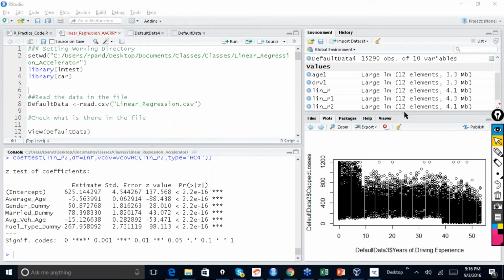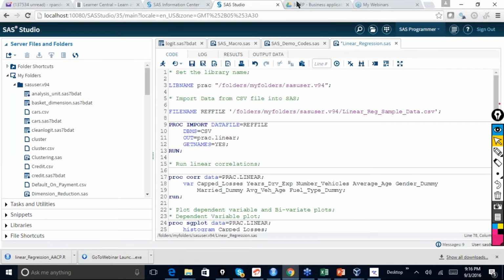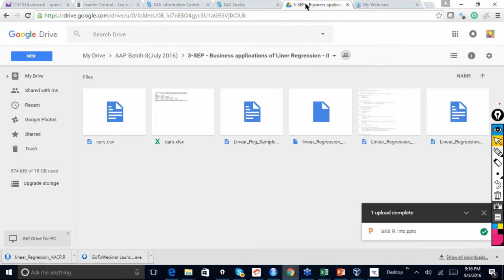Yes, our code is also available at the learner site. So I will just point you guys to that location again, right? So if you go here, R code is available, right? So this one is the R code. You have the raw data, you have the cars file as well, and then you have the SAS data.